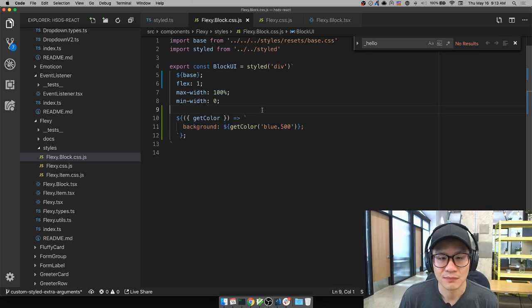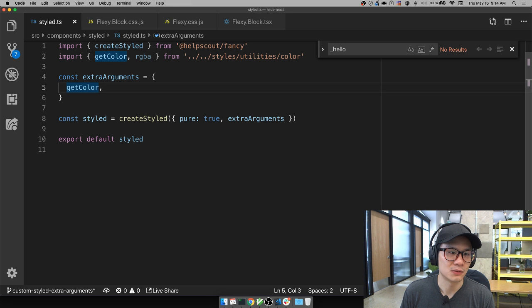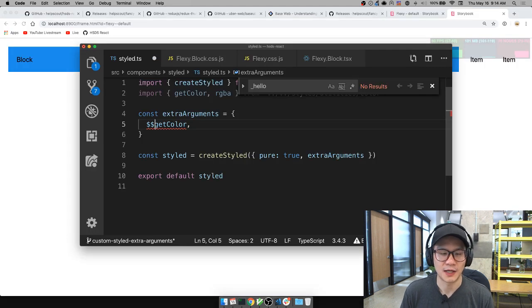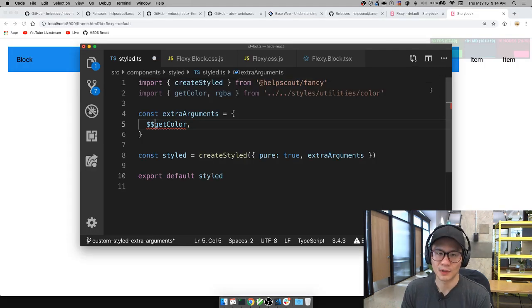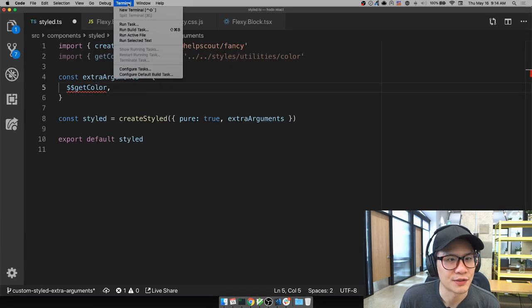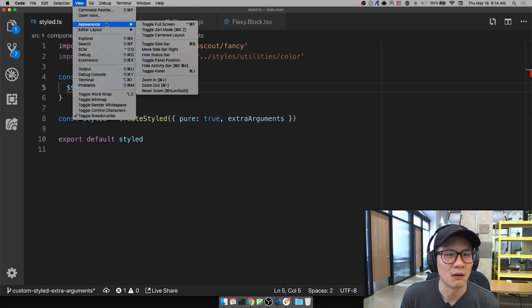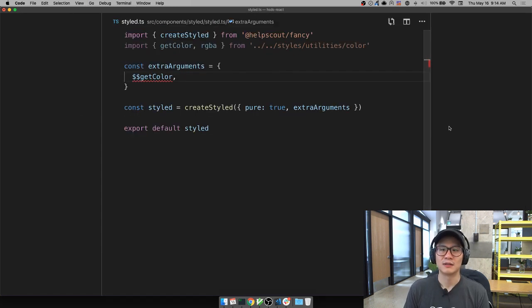But I can't, we need to namespace this. So how do we do it? We could do, I'm gonna hide this, we could do $, like that. What is the Zen mode thing in here? Let me give that a shot. Maybe that'll be fun. Zen mode. Neat. I'm kind of into this.